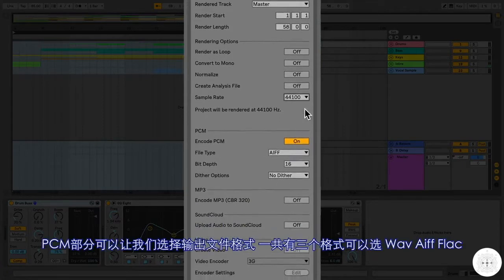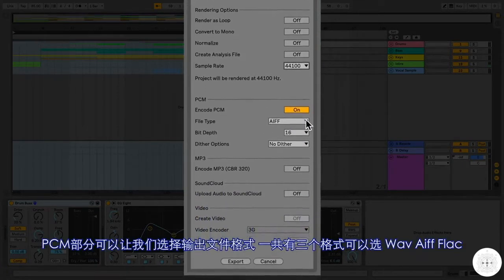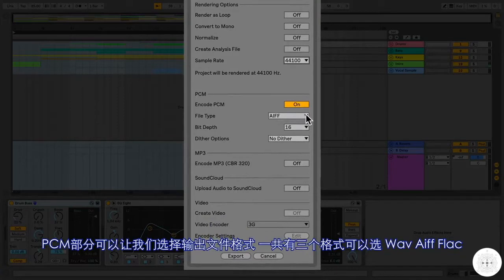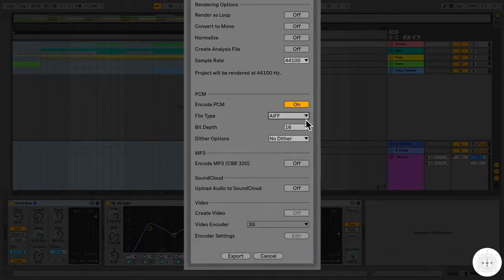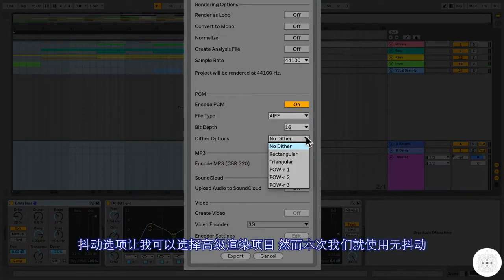The next section, labeled PCM, allows you to choose the file type you wish to export. You have a choice of 3 using the chooser: WAV, AIFF, and FLAC. The bit depth chooser allows you to choose whether you use 16, 24, or 32-bit. The dither options chooser allows me to have advanced rendering capabilities. However, for this example, I shall set this to no dither.